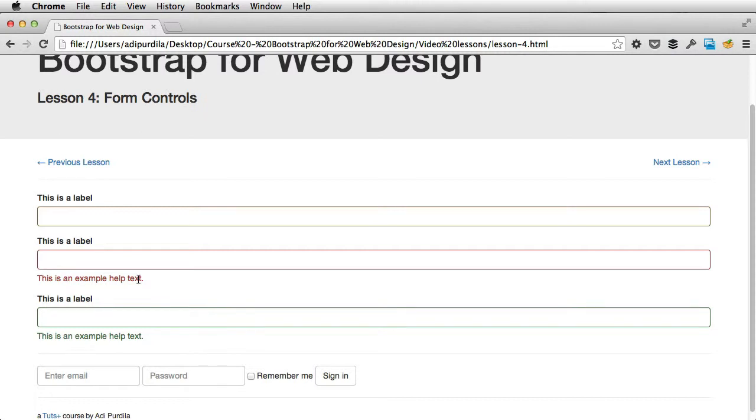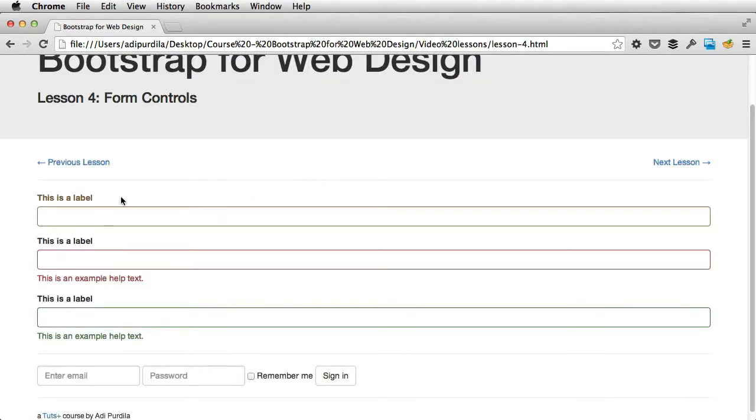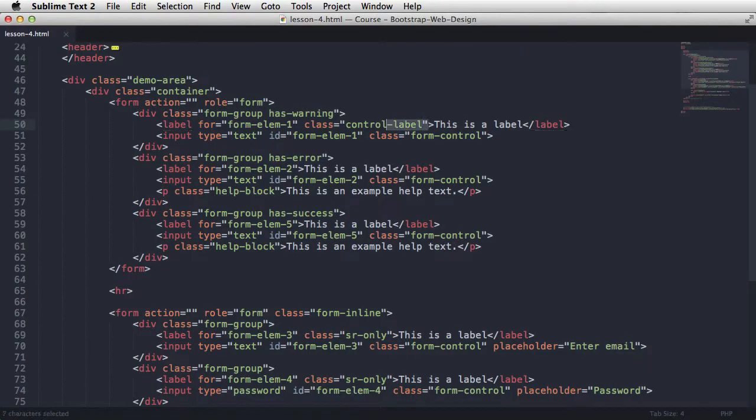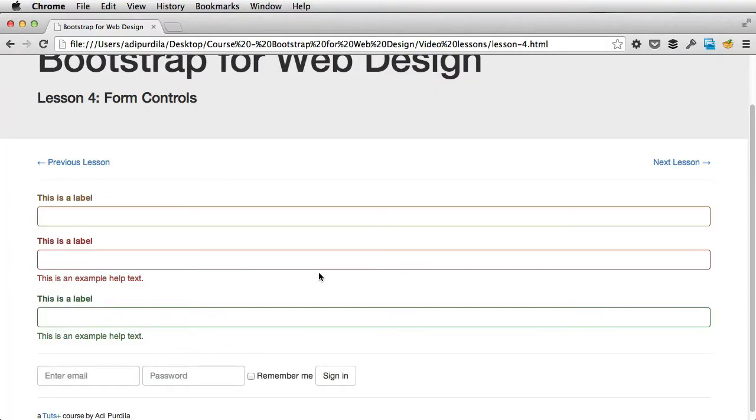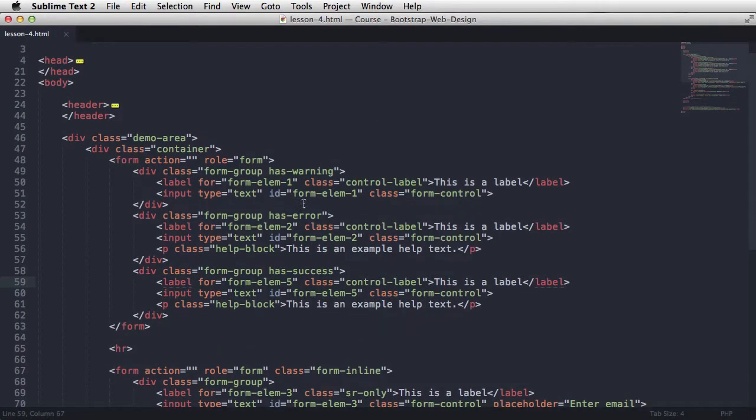If you want to do the same for the labels, you need to add the class of, so let me do it here, class equals control-label. All right, so that will change color as well. So let's add that to the other labels. So there it is, warning, error, and success. If you want, you can also add some optional icons using the glyphicons I showed you in the previous lesson. So you would do something like this.